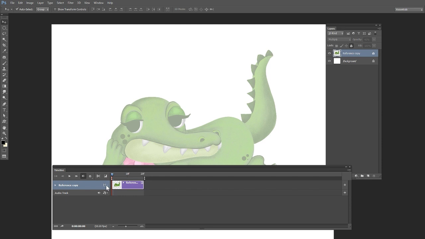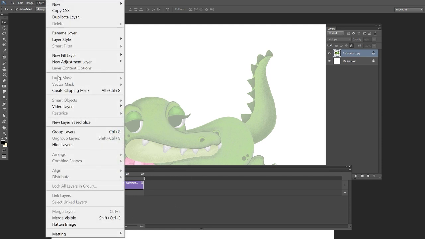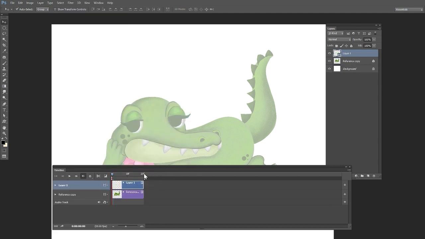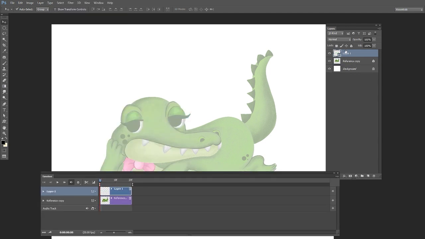As the artwork that is showing is a reference, I will need this just for a single frame. Go to the Layer menu, put the mouse over Video Layer. Under the Video Layer option, we will see New Blank Video Layer. Click on it. This will open a new blank layer for video to make our drawing for animation.